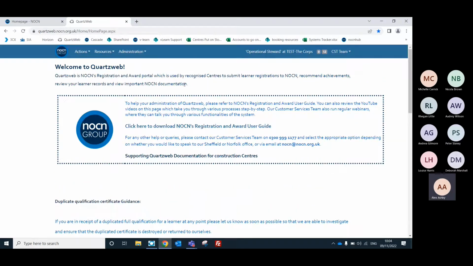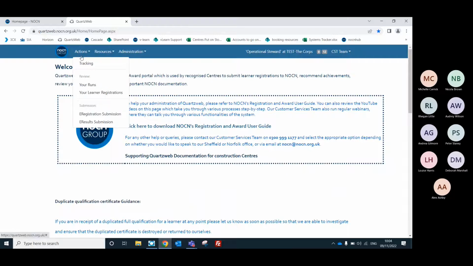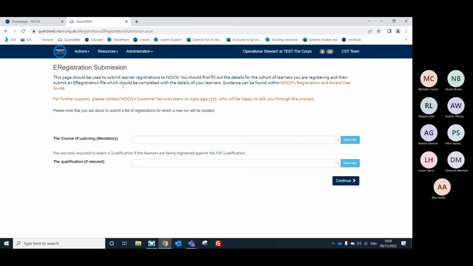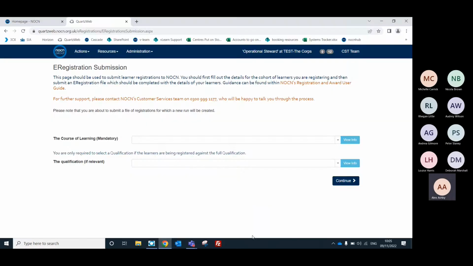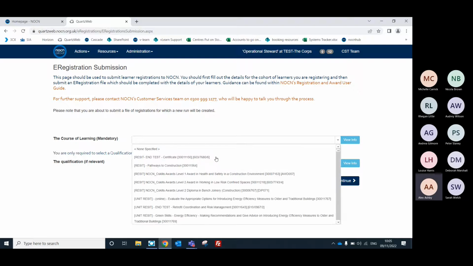So to register a course, you would go to Actions and e-registration submission. And here you've got the course of learning and the qualification. So the course of learning is something our internal system creates. So it'll usually be the same name as the qualification. So all the things you're approved for will show here.